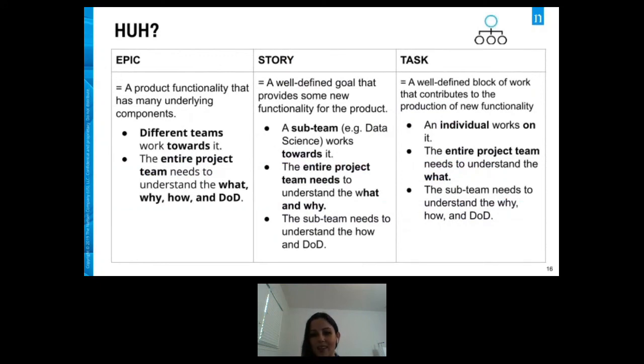Epics are kind of like books, like volume 1 of the trilogy of Lord of the Rings. Stories are chapters and tasks are pages. And of course, it gets more and more specific, but also the broader team, the cross-functional team, doesn't need to know the weeds of tasks, but they do need to understand why a task contributes to building an epic.